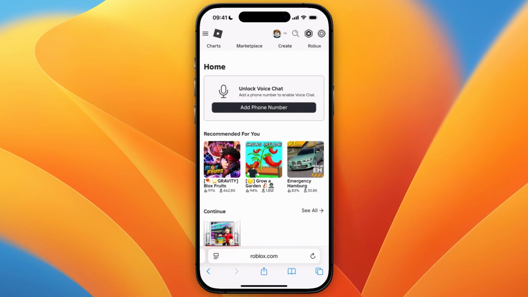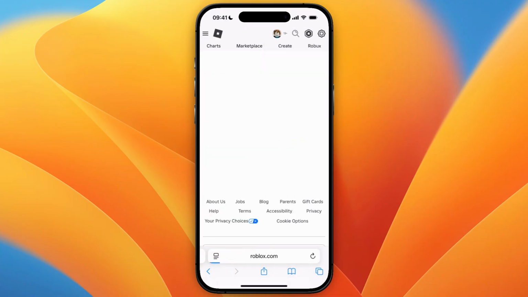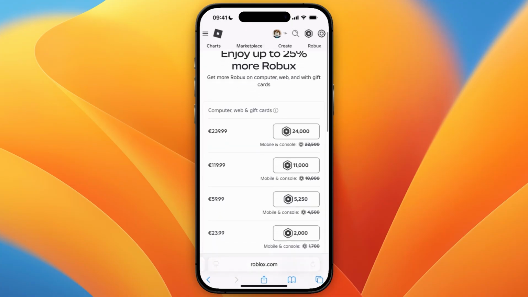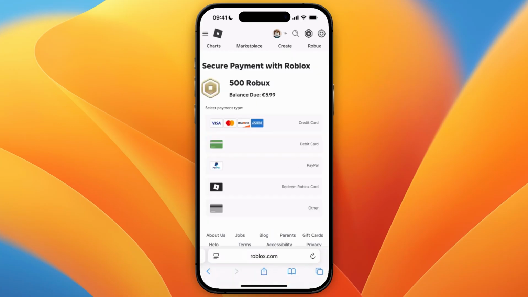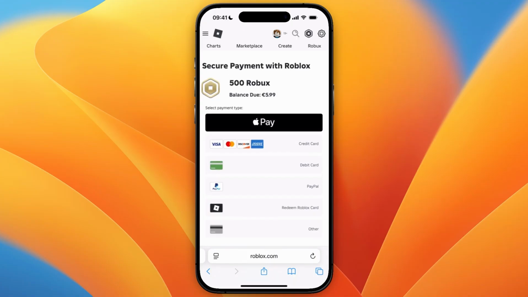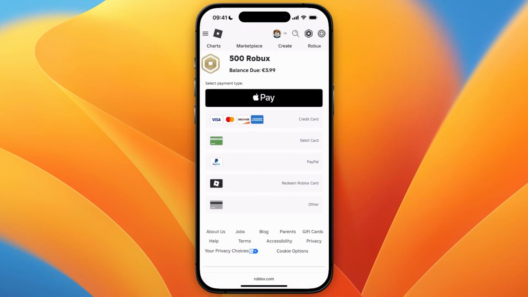And then from there, you want to click on the Robux icon in the top right, and then there click buy Robux. Now from here, just select whichever one of these packages you want to get. For example, I'll select the one at the bottom here. And then from here, for the payment type, select other.